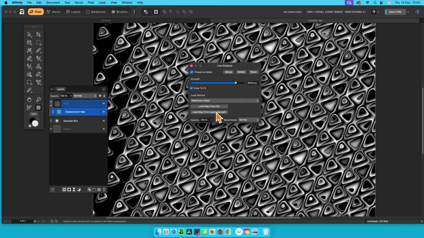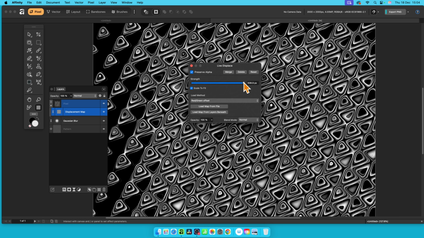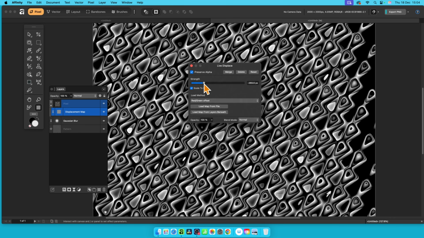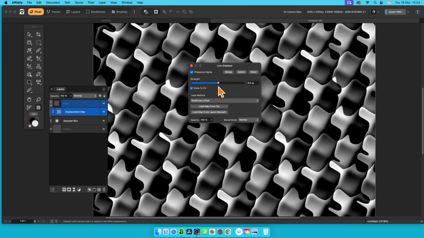Now, exactly the same as before, load maps from layers. Just click that. And now you can see the result of that change of pattern. And it's a slightly different result now. And you can go and modify this and you can see the result. If you go that way or this way, it creates a variety.